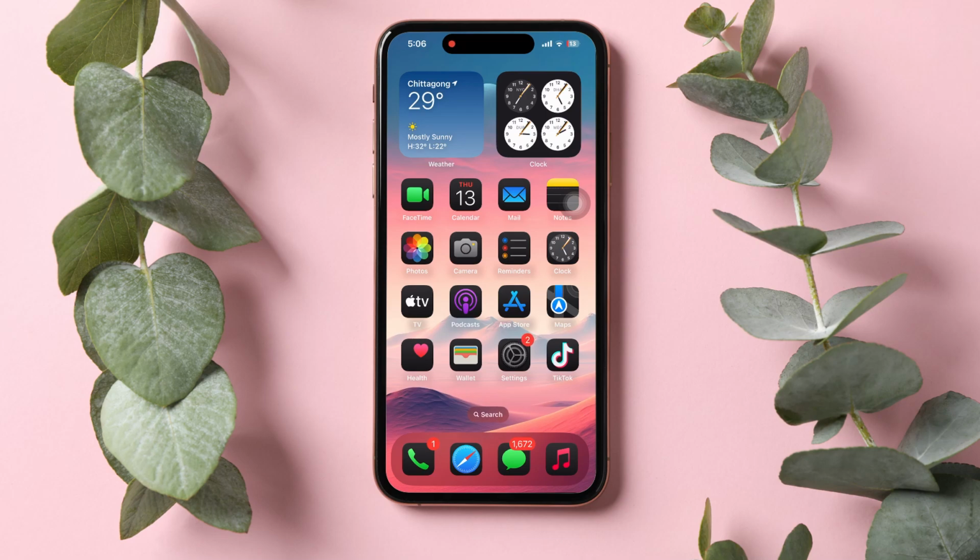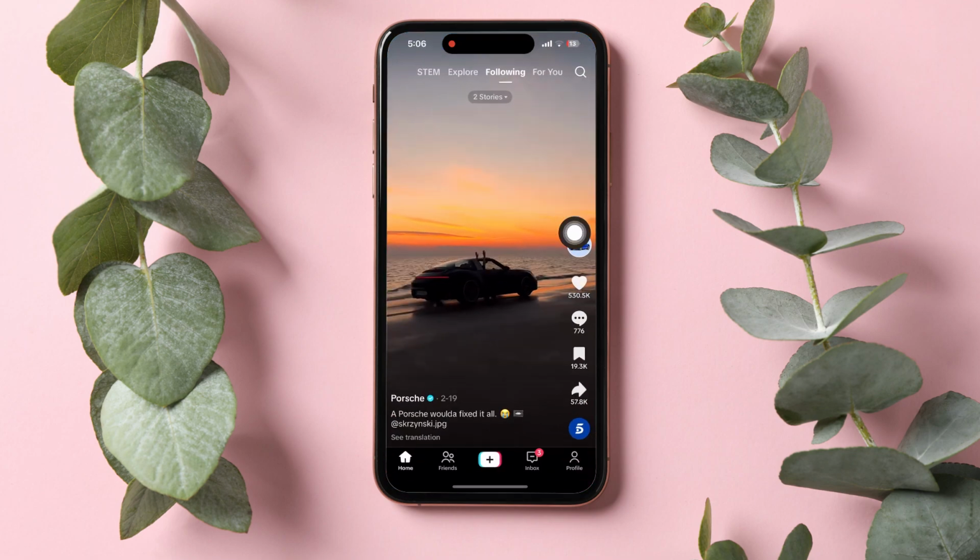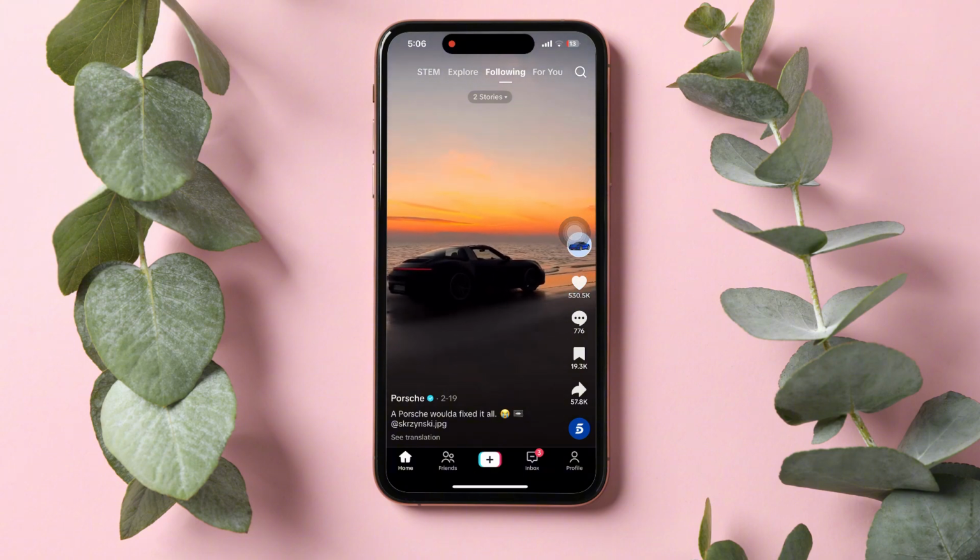How to use green screen on TikTok with pictures. First of all, open up the TikTok application on your phone. You will then be taken to the TikTok homepage. Here, you can explore and view TikTok Reels.